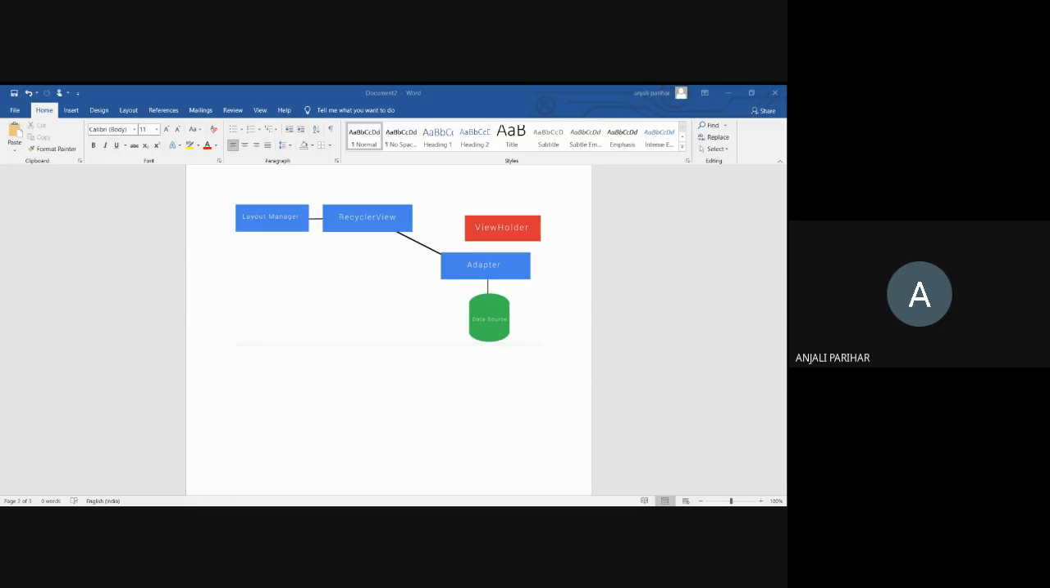Okay. Now moving ahead, there's one more difference between the list view and the recycler view. Okay, we'll see it in the code itself. So Hitesh, let us move to the code. Yeah, sure, you can start with the code.